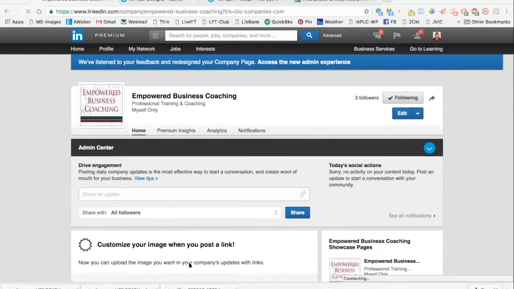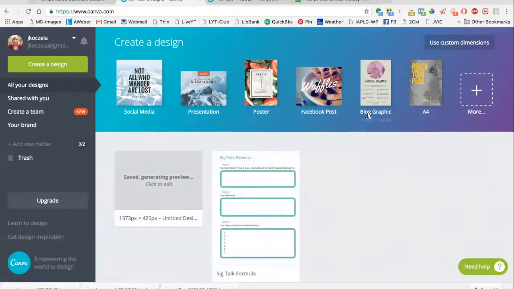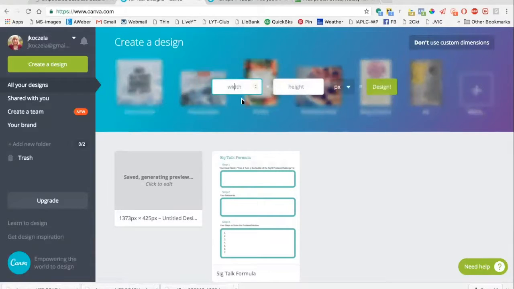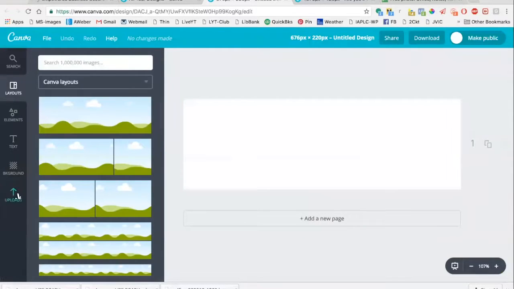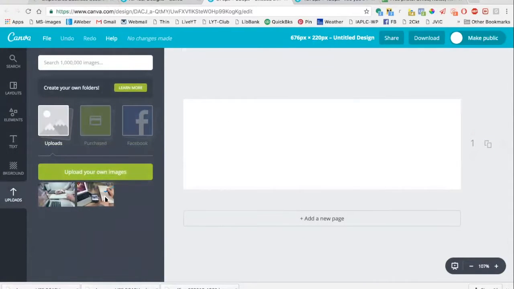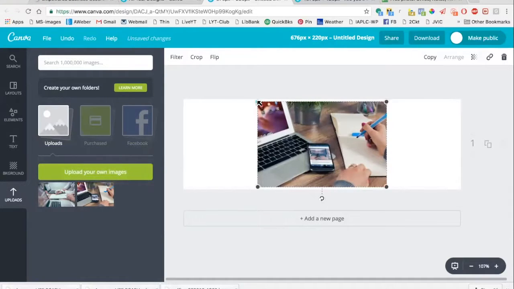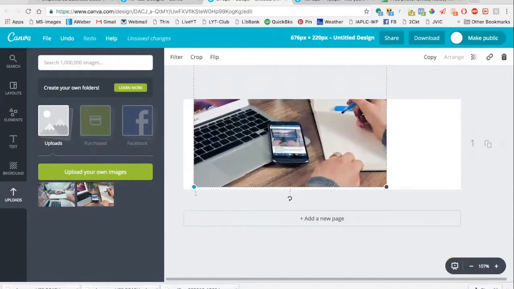And so the bigger one is 646 by 220, so we'll put that in. 676 by 220. And then what you'll probably want to do is make it look like the image that you have on your profile page.